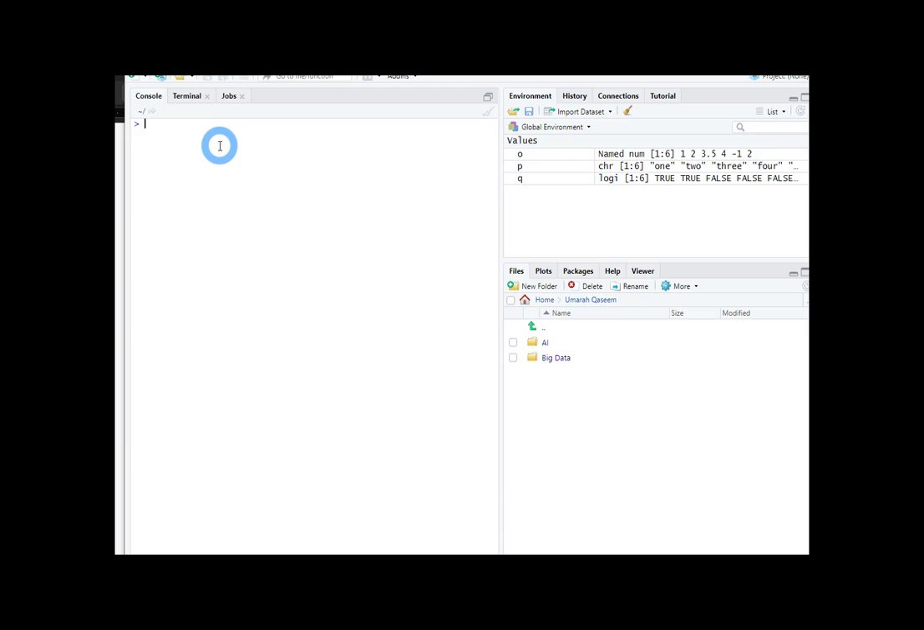All right. Let's say I have a vector. Let's call it slice underscore v. So this is my vector, and I'm gonna assign it a vector with 1, 2, 3, 4, 5, 6, 7, 8, 9, and 10. So it has 10 values. These 10 values. Press enter. You can see it in your environment.